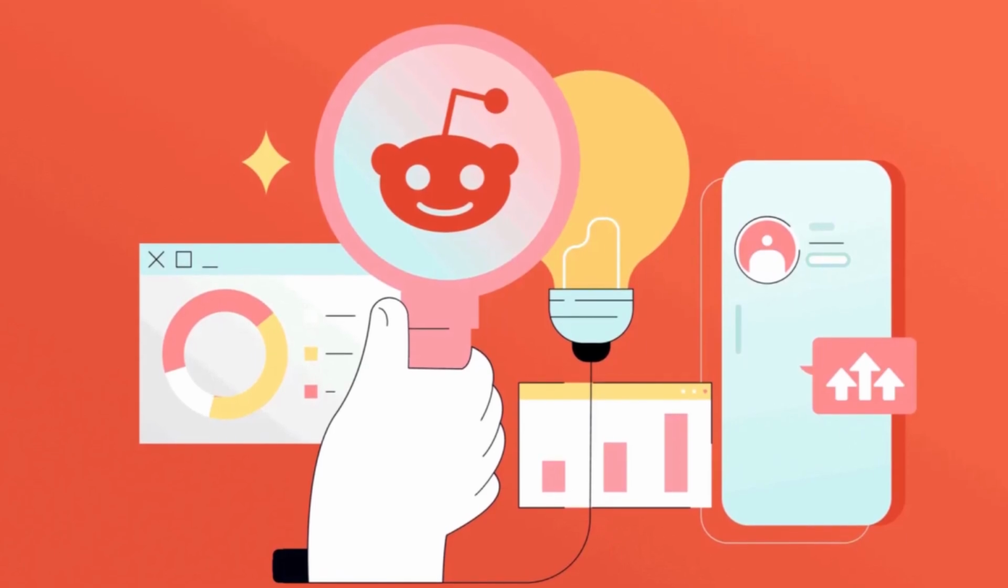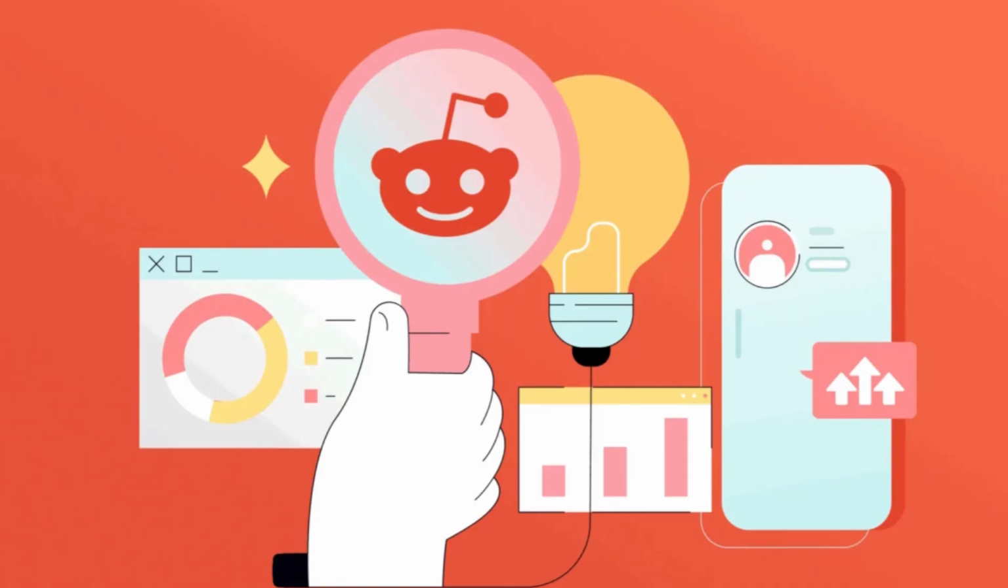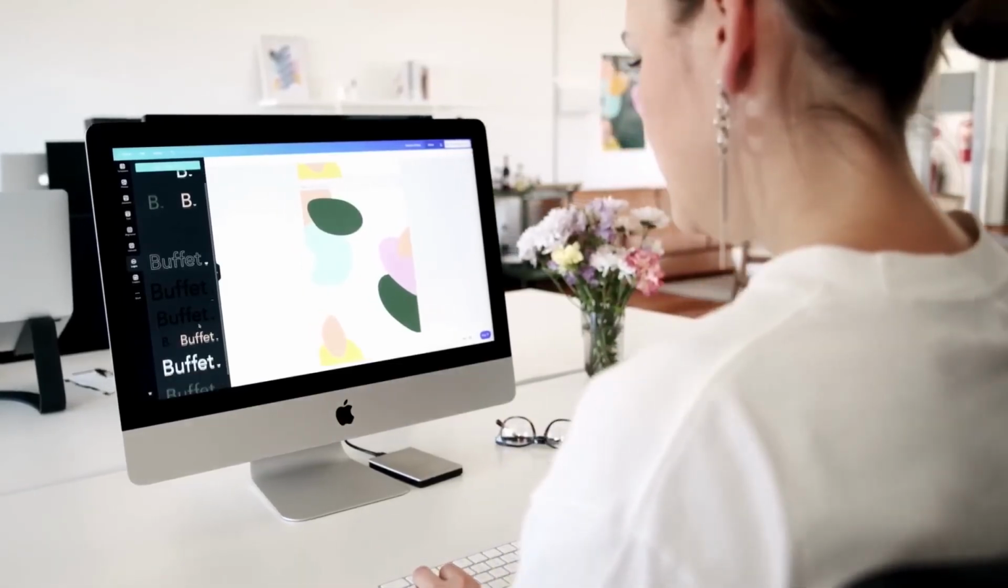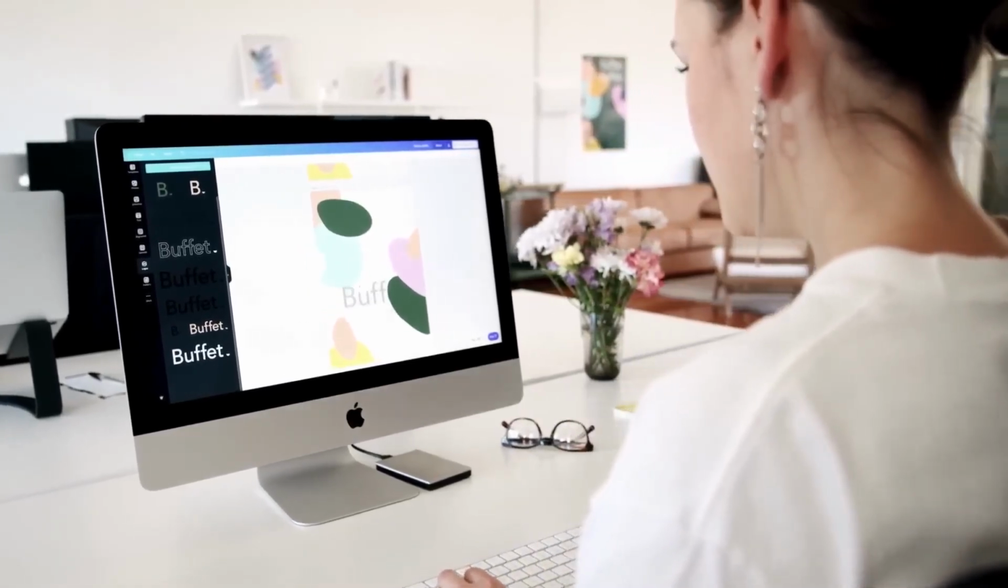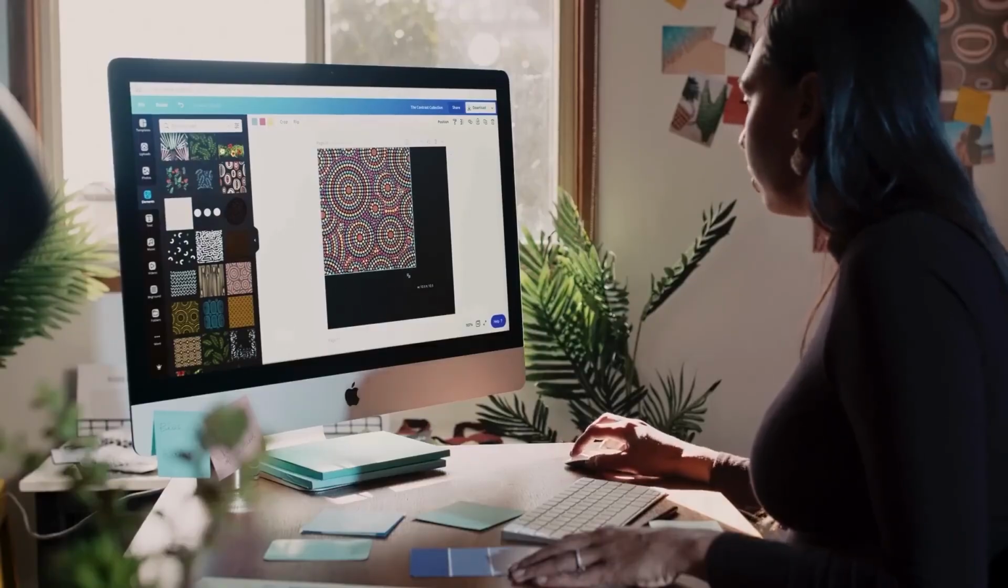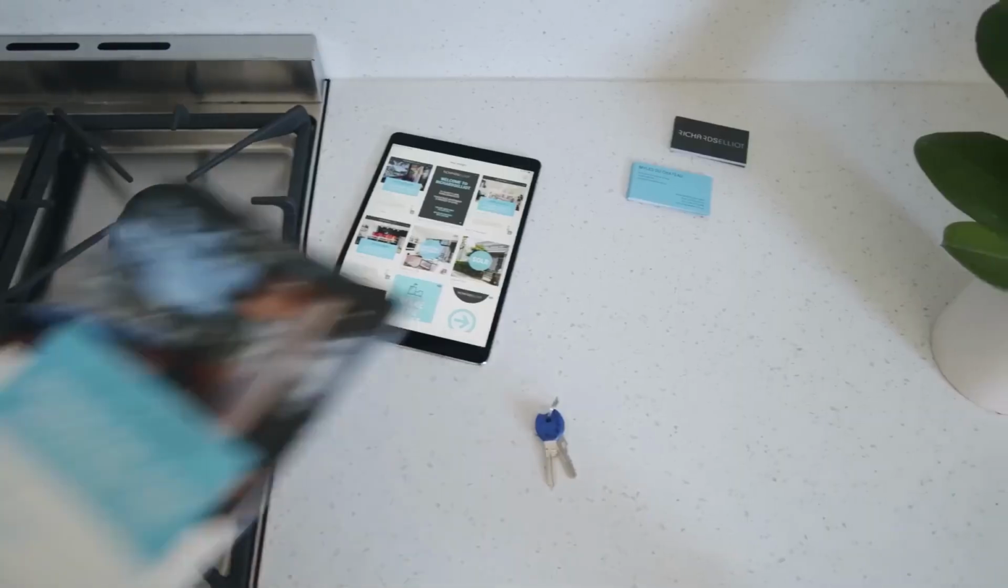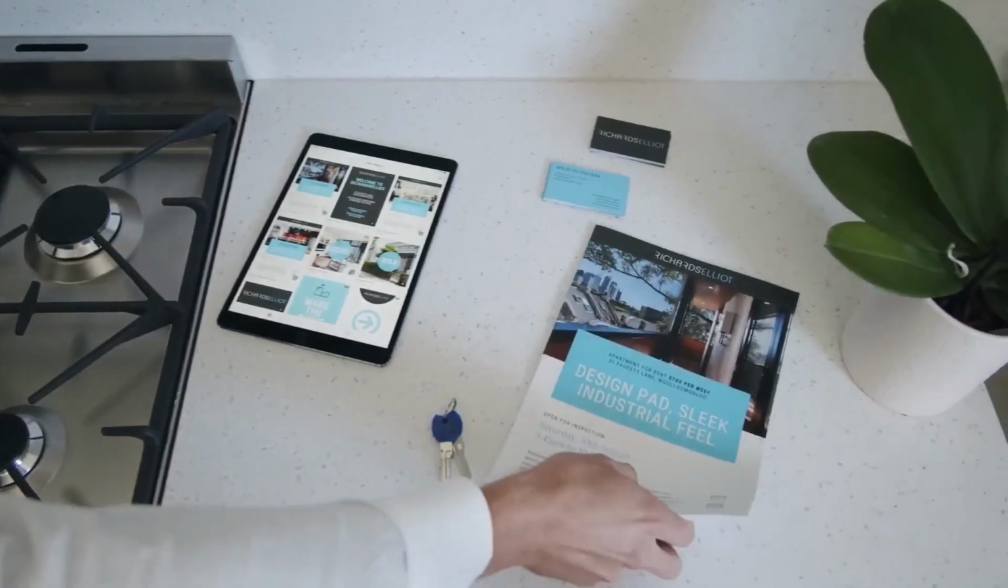Participate genuinely in r/Notion and niche subreddits. Answer questions and provide value first. Mention your templates naturally when relevant. Share free mini templates to build goodwill. Create detailed posts showing your systems.